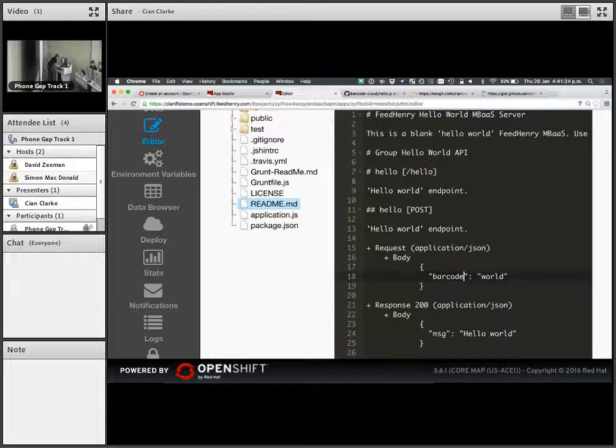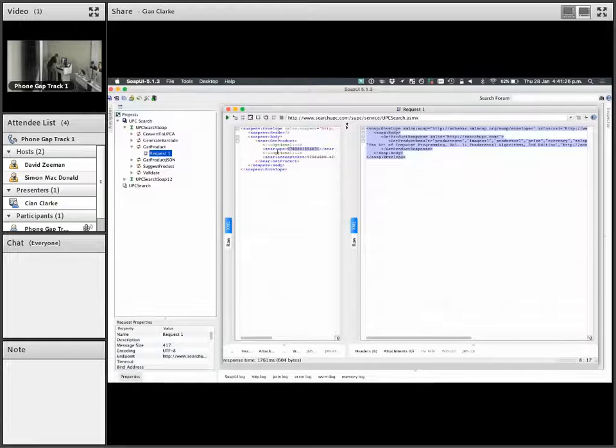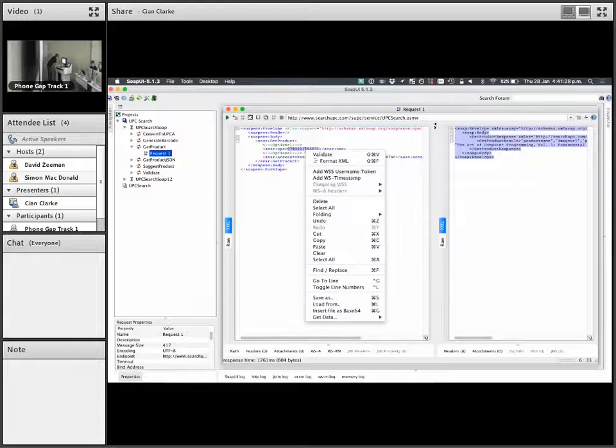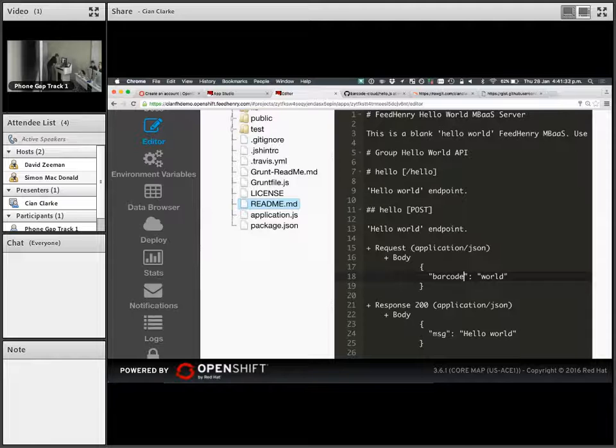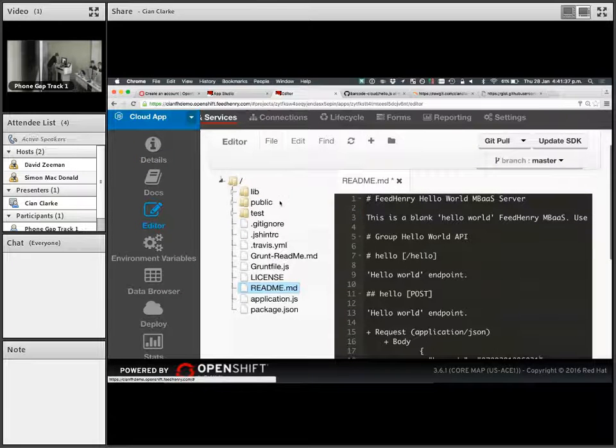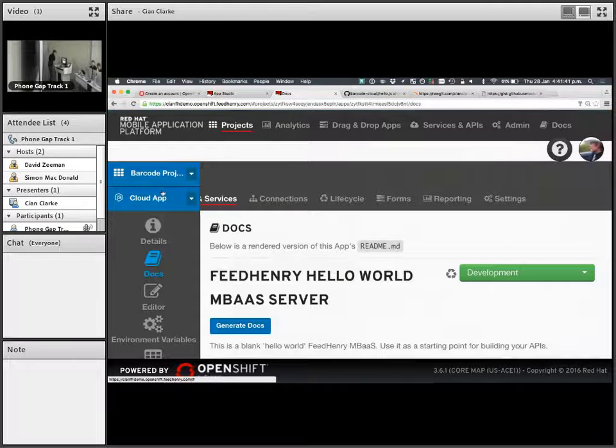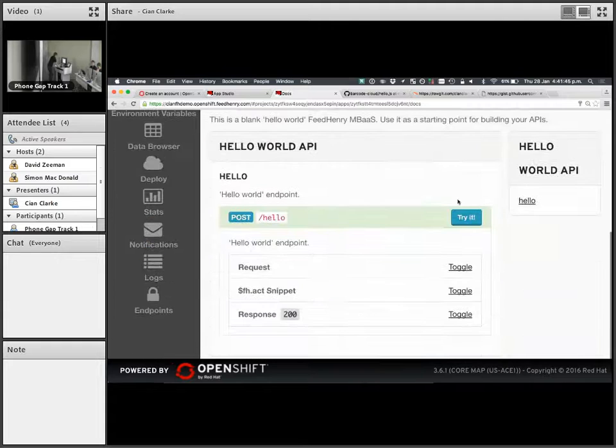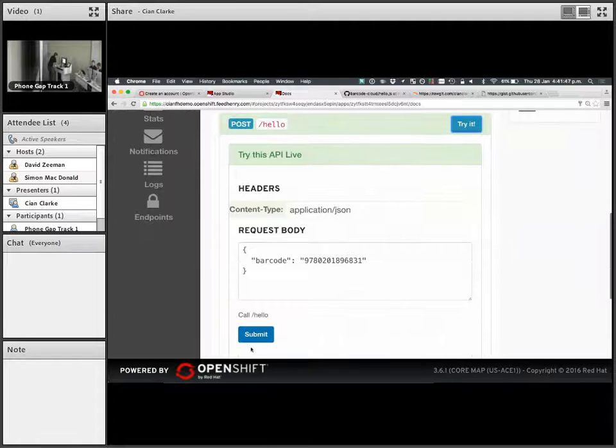And I'm just going to grab an example barcode. I guess I still have it in SoapUI. Yes, I do. SoapUI doesn't bind the keyboard shortcut, so I've got to use my mouse. There we go. Let's save this. So I've updated the documentation just to send a different parameter through to our service. I see green here, which means my deploy succeeded. Now, does my barcode stuff work?